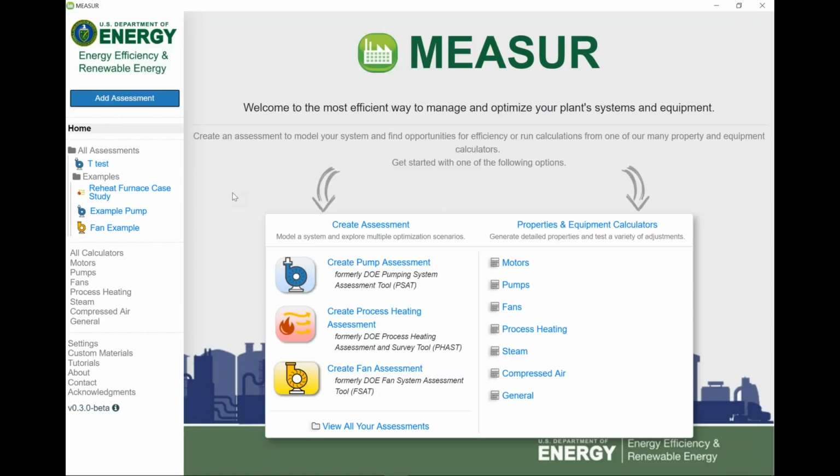The information I just showed was to create an assessment. In the fan tool, it will be structured the exact same way as the others, but those are our system assessment models. Not always do we need to do a full system analysis.